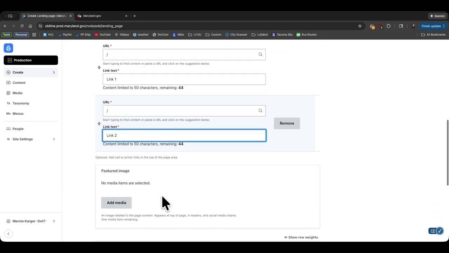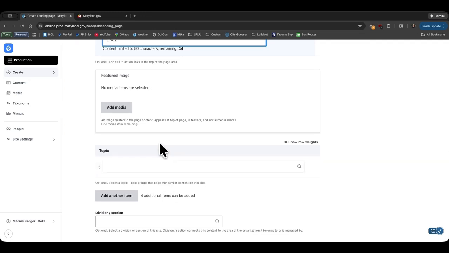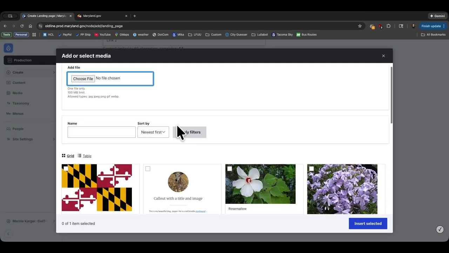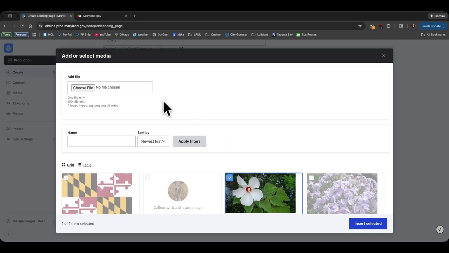Next, you can add a featured image, which, if added, will also appear in the header at the top of the landing page. To add an image, select Add Media. Choose an image from the media library in the pop-up window by clicking on the little box in the upper left corner, or select Choose File to add a new image to the library and use that.